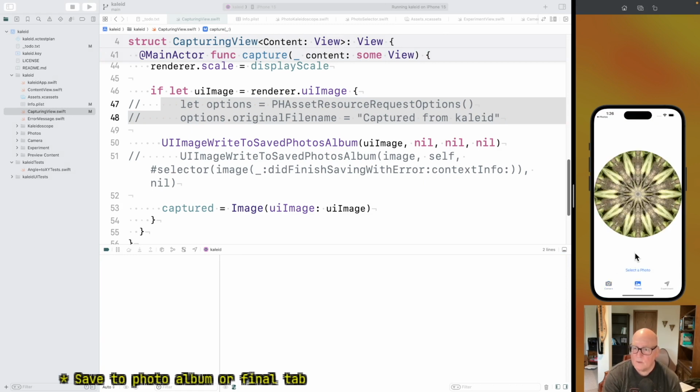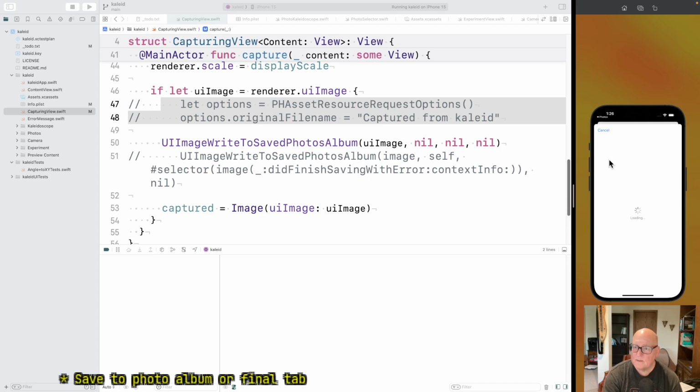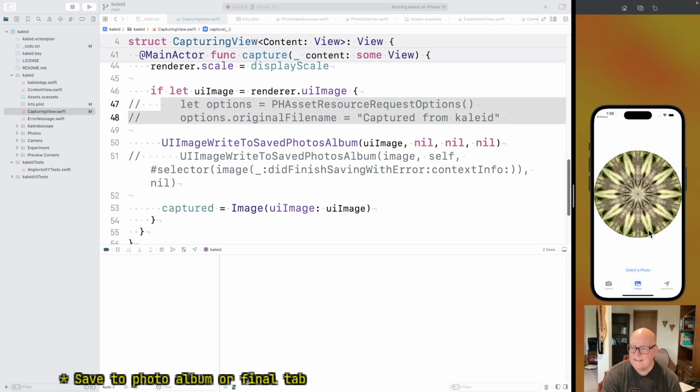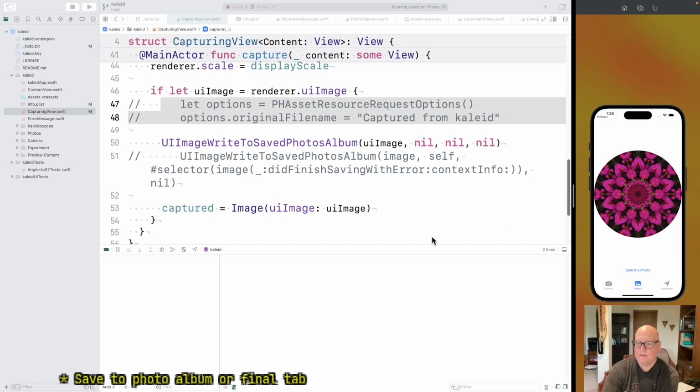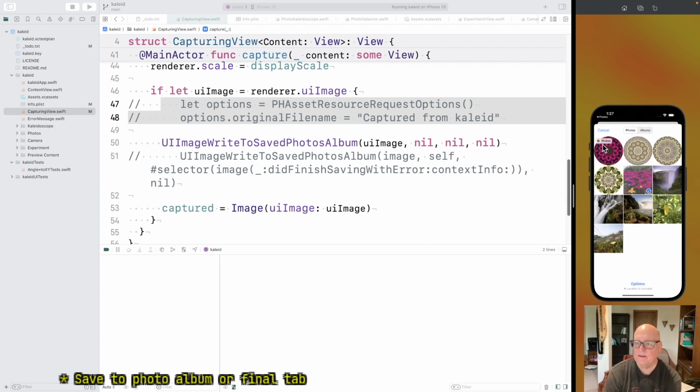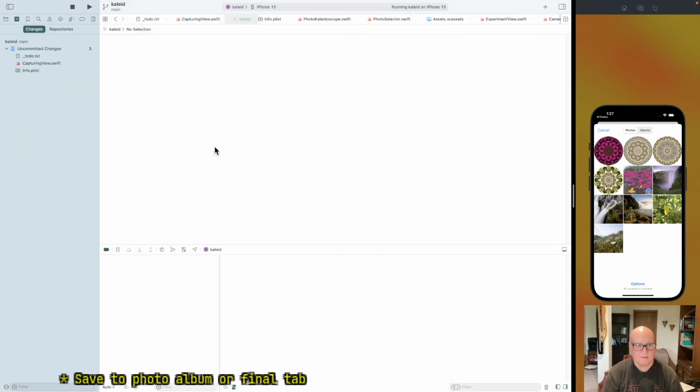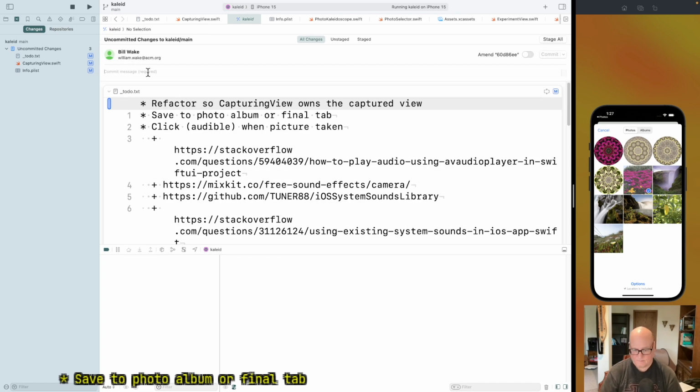Well, I got to say, a little one-liner to do this work is pretty darn good. Suits my lazy nature. Okay, so we should see that in the album now. Cool. All right. So commit this. Write current Kaleidoscope image to the photo library.